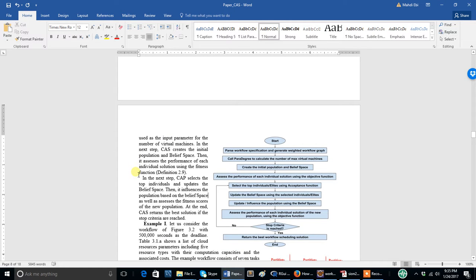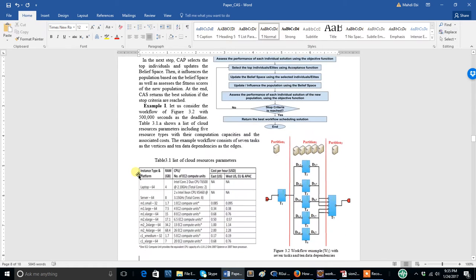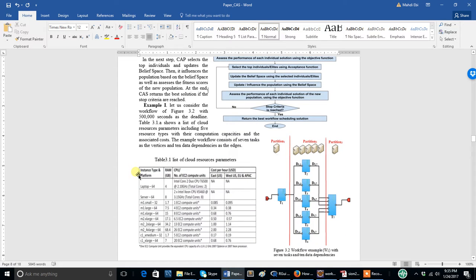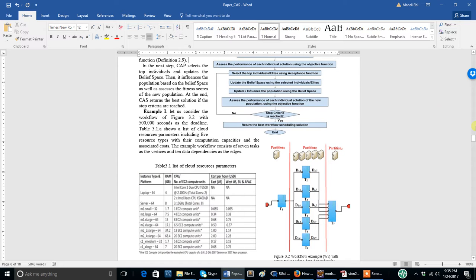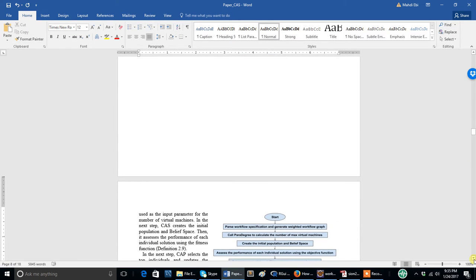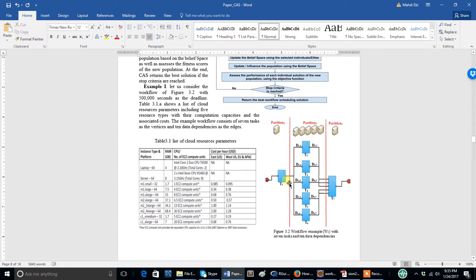Okay, this section is talking about the algorithm. Here you can see the flowchart of our algorithm, and we use one example with these 7 tasks, and also we use some numbers. These are a list of the cloud resource parameters, which are the real numbers for each machine. Suppose these are the types of the machine, and these are the number of ECU, elastic compute units, and also the cost per hour.